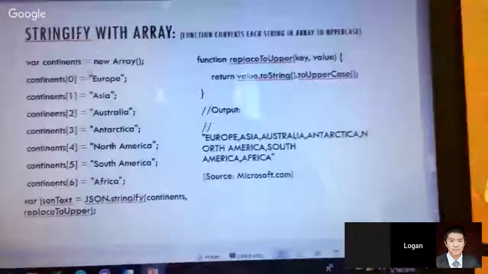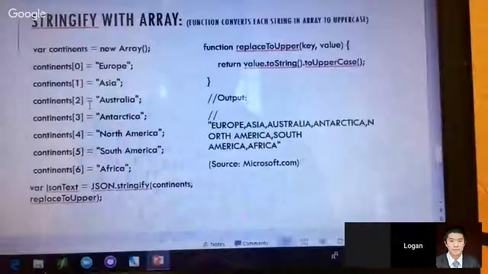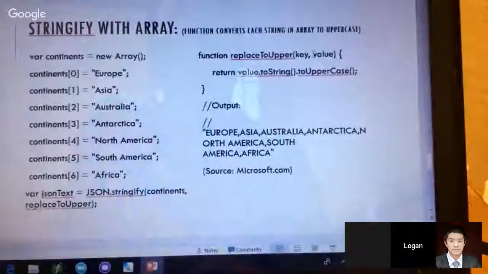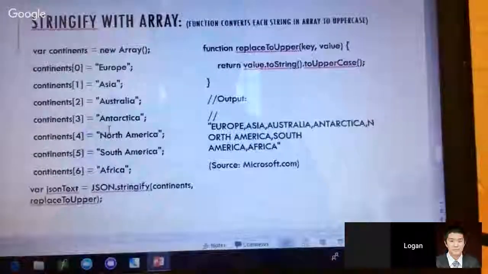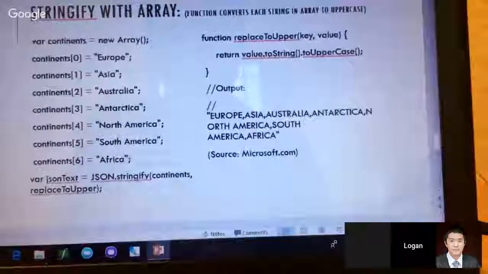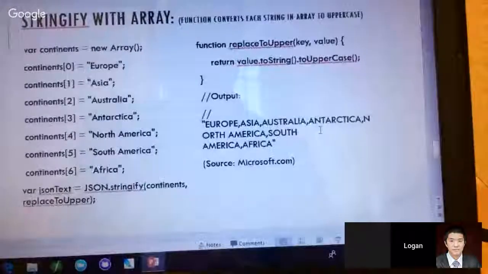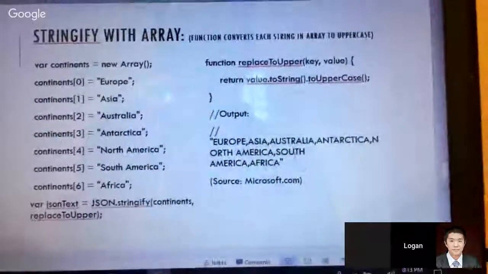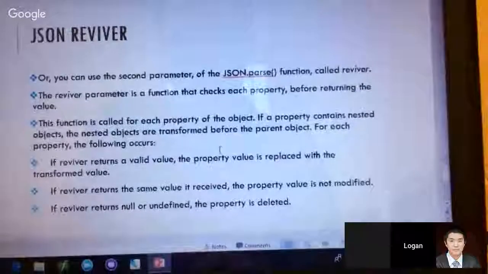So this one shows how you can stringify with an array. So the function here that we have, replacer upper, converts each string in the array into all uppercase. So the string here has Europe, Asia, Australia, Antarctica, North America, South America, Africa. And then when he uses stringify continents, comma, replacer upper, the output is going to be all of those continents, all in uppercase. And again, this one came from the Microsoft website as an example of using arrays with stringify. A little bit about reviver on here.